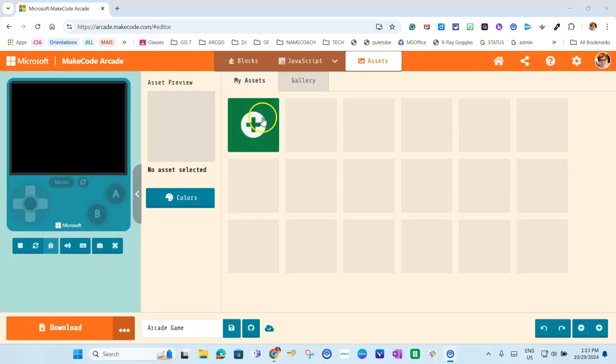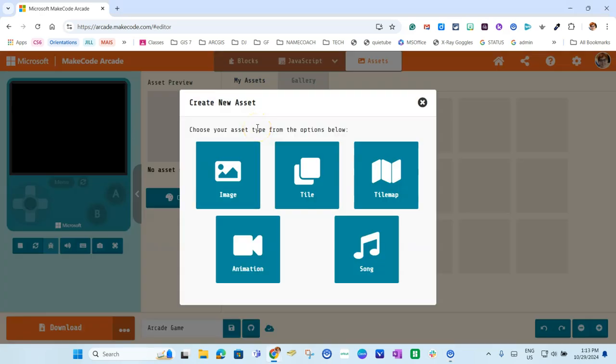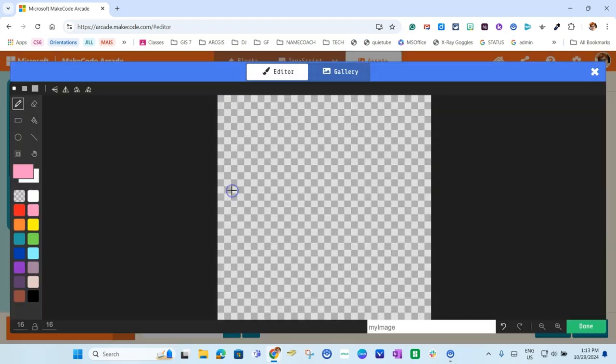To make a new asset, I'm going to click the plus sign. Once I'm here, I see I can do images, tiles, tile map, animation, and song. We're looking at image and tile. You won't have time for a tile map or an animation. You may have time to do something with a song, but let's focus on these two for now. If I click on image, this is going to be for a sprite.